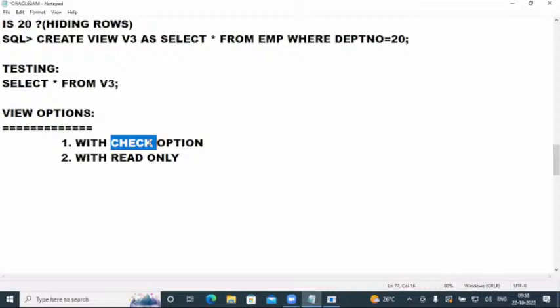Here also, when we create a view with the WITH CHECK OPTION statement, the data will be verified. While inserting, whether the data is valid or invalid will be verified. Based on that verification only, data will be allowed into your base table. Otherwise, it is not allowed. That kind of restriction and verification of data we can do with the help of the check option. Let me show you practically.